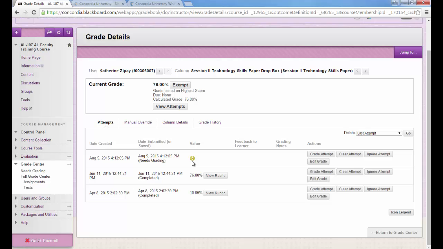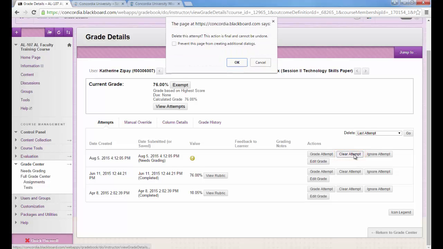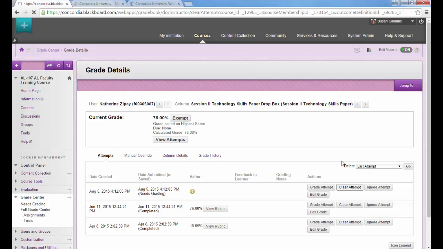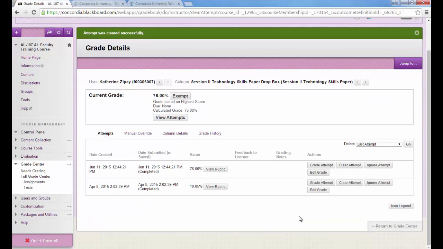So I can see this one, again, there is the circle with the exclamation point. That hasn't been graded, but the student let me know that it was submitted by mistake. So I'm going to clear that. I'm going to delete it. So I'm going to click on the Clear Attempt button, and I'll get a warning because once I delete it, you can't get it back. And I'm sure, so I'm going to click OK. And now it's gone. And that will also disappear from your Needs Grading area.